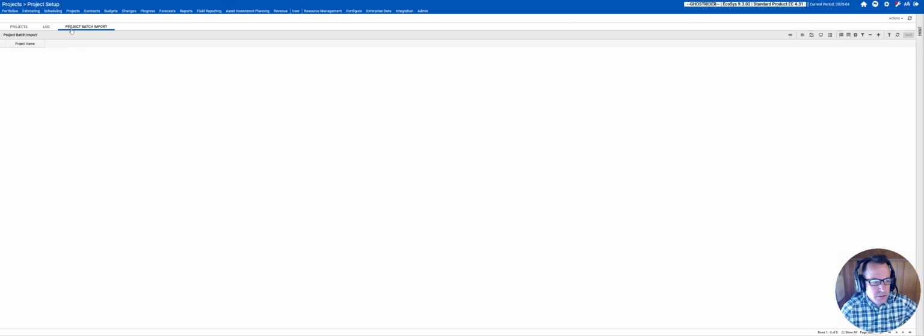So I've made this new tab in the project setup module that I've called project batch import, although I don't like that name because it's more than that. It's making the project. It's not just the import. But let's give it a whirl here.